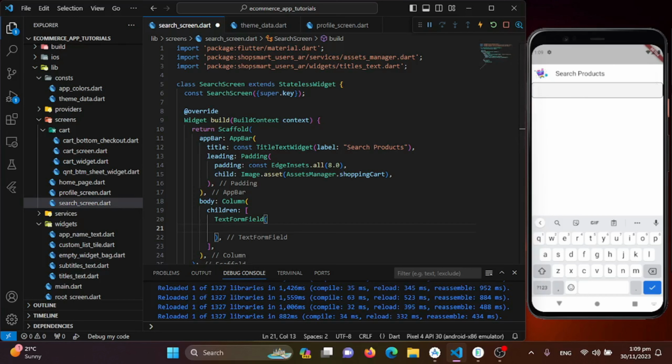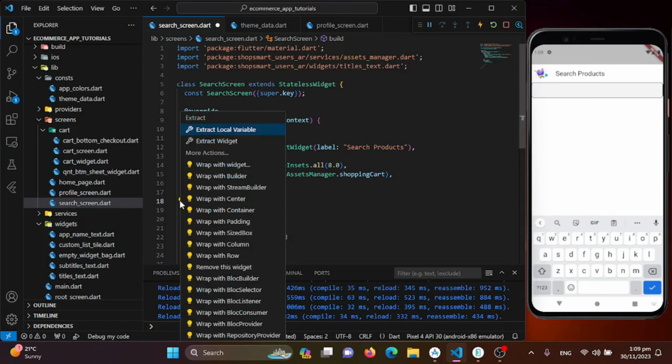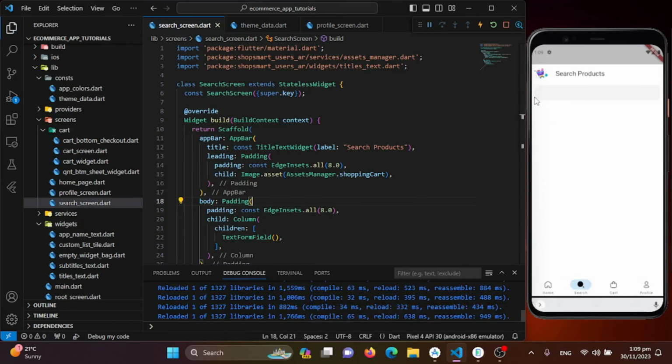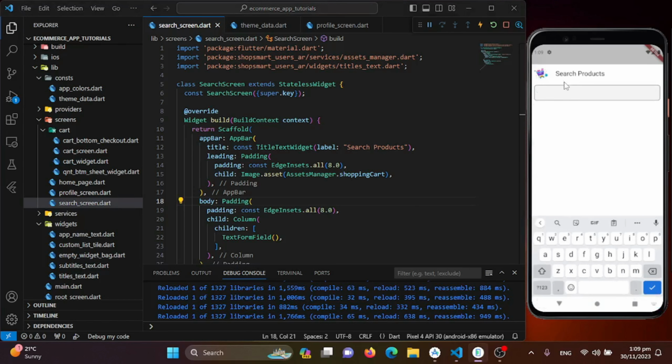So we just need some kind of paddings here. So I'll wrap this column widget with the padding widget, and I'll save this. And yeah, now we will get what we needed. That's it. Great. So now we will be designing this and adding the icons into it.